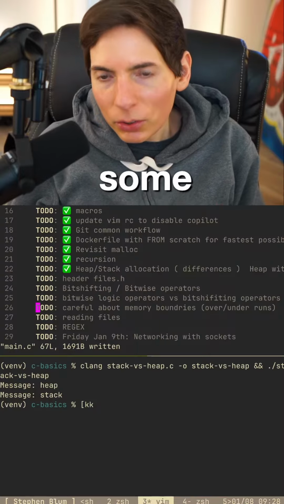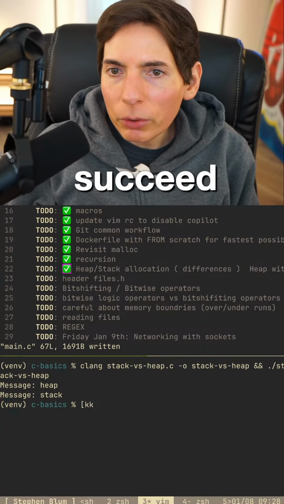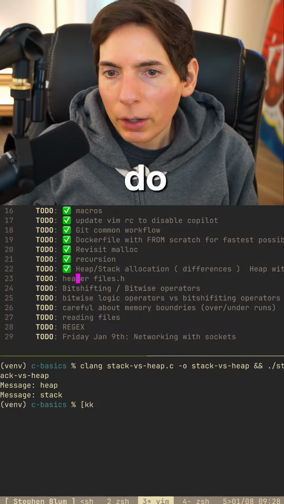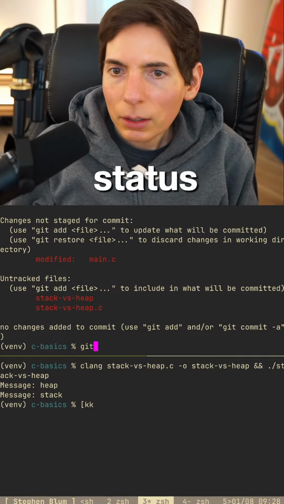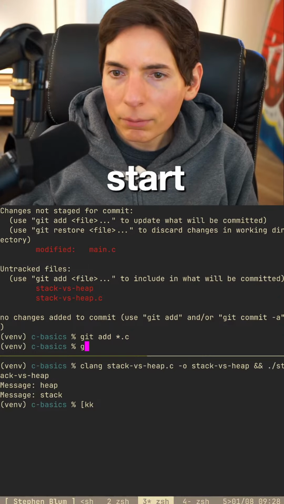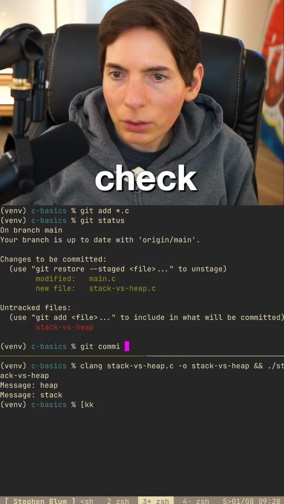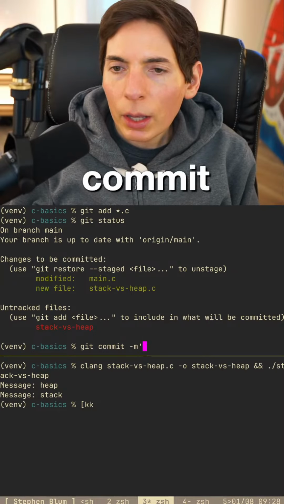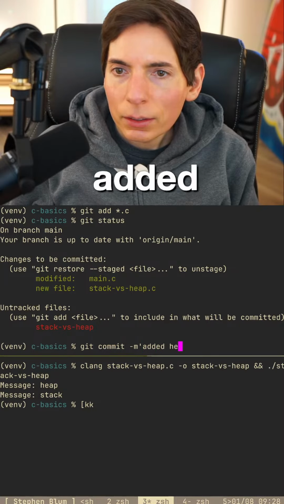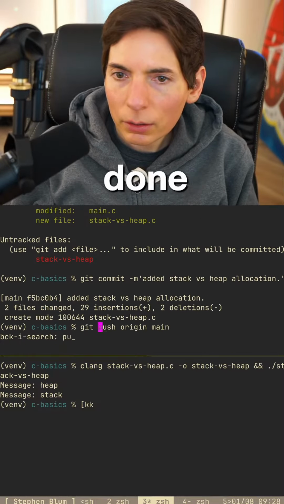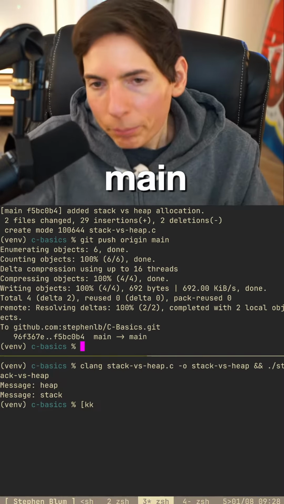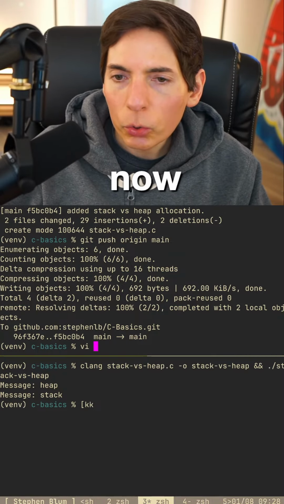Let's get back to some C basics, you guys. Okay, so we succeeded with the heap allocation. Now let's do header files. So git status, git add star.c, double check, git commit. We'll say we added stack versus heap allocation. Done. Push to main. All right, now we'll do header files.